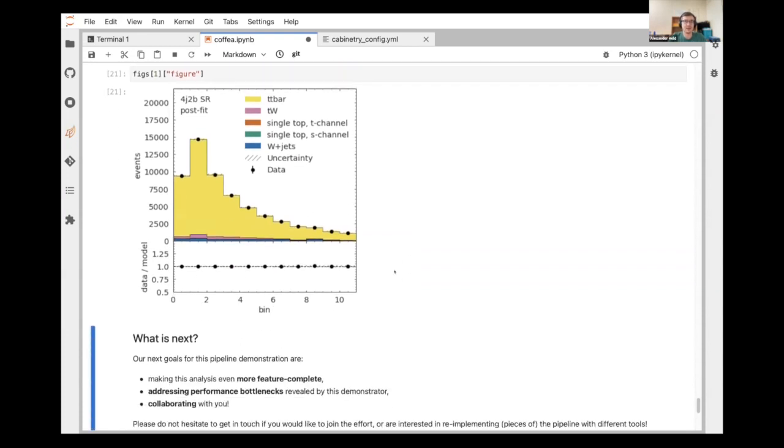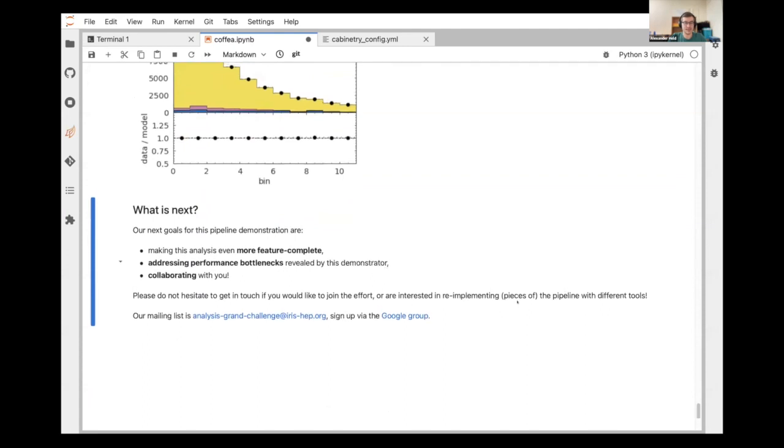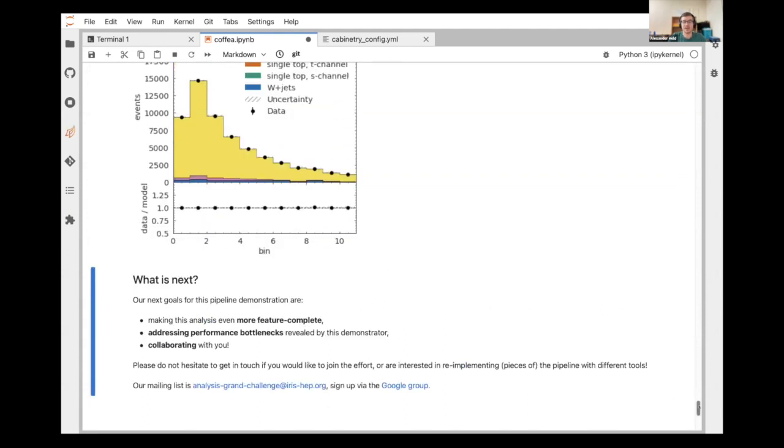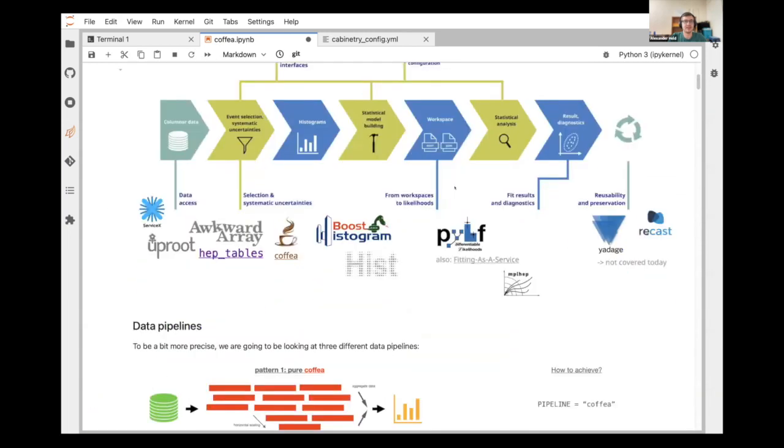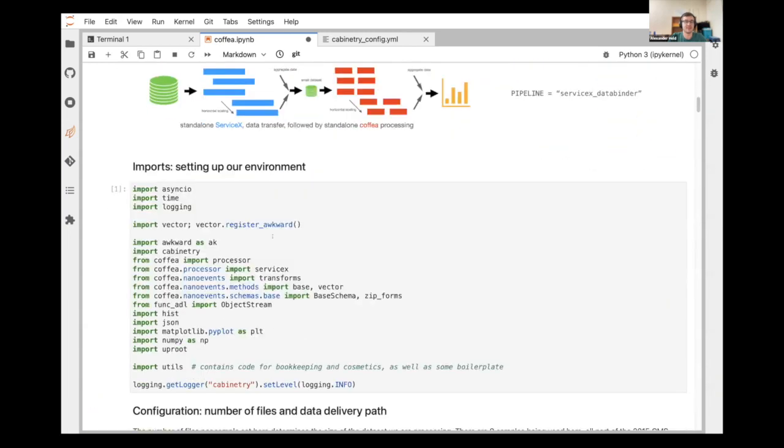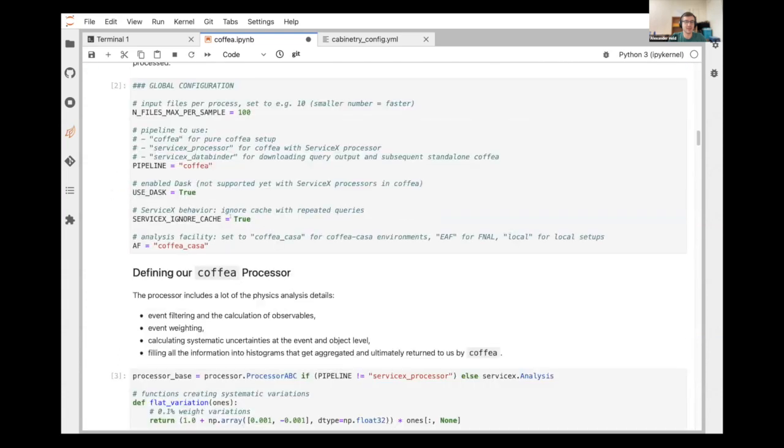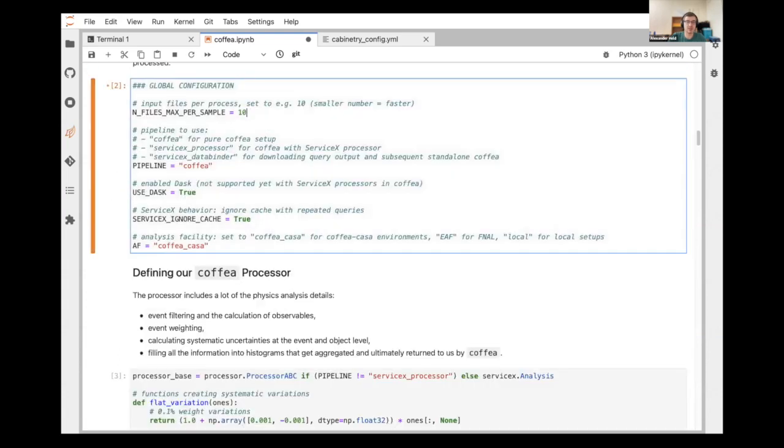And I'm briefly going to show you now two other ways of going about this processing pipeline that brings you all the way from the inputs to the final statistical inference and the final results. To do that, we're going back up and we're going to switch this to just a number of 10 here in order to be fast and safe for live demonstration purposes. And we're changing the pipeline to the Service X processor pipeline. And we're going to start running everything.